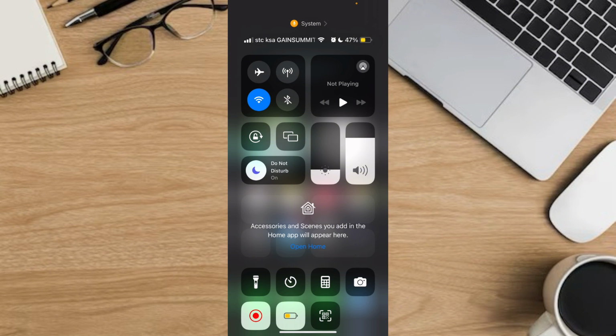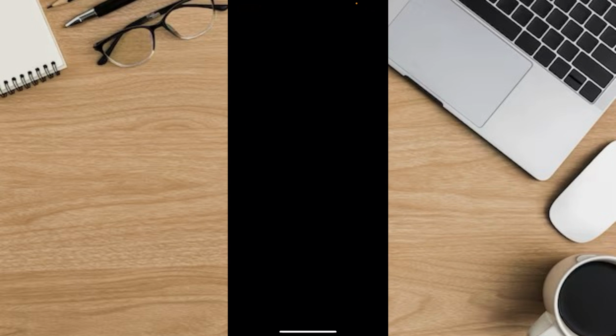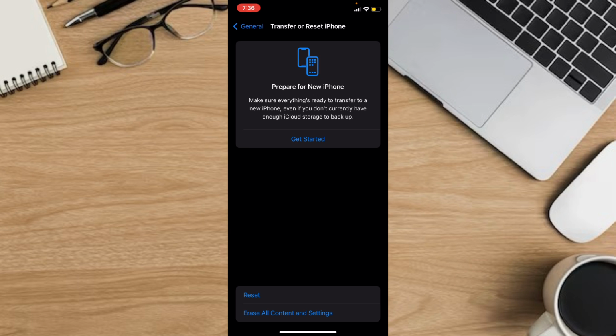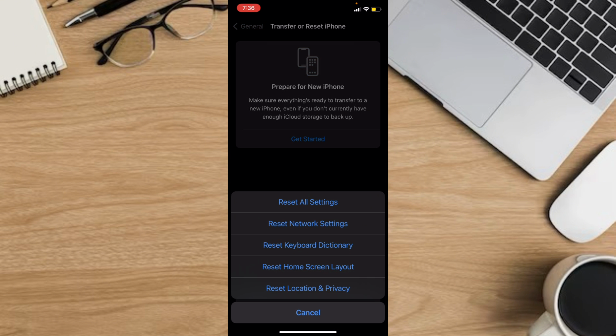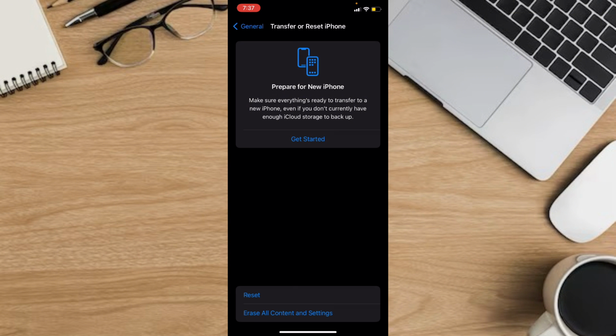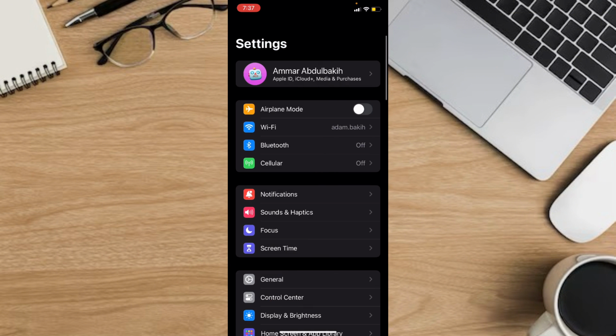you're gonna just go into the settings, right? And then go to General, scroll a little bit down, Transfer or Reset iPhone, and then basically Reset. Reset Home Screen Layout or Settings. I prefer that you select Reset All Settings. That should fix your problem.